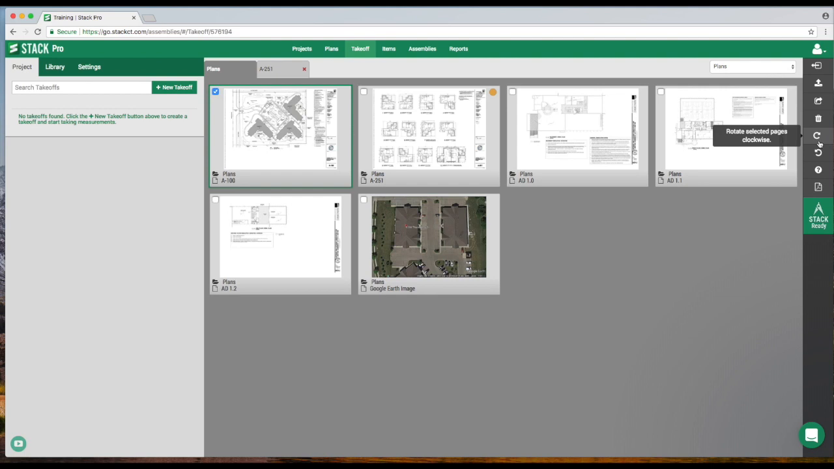You can also delete plans at this stage if you wish to. So if there are plans that you know you're not going to need and you just want to kind of clear up the canvas, you can put a check mark in the ones you don't need and hit this little trash can icon. That is a permanent delete.